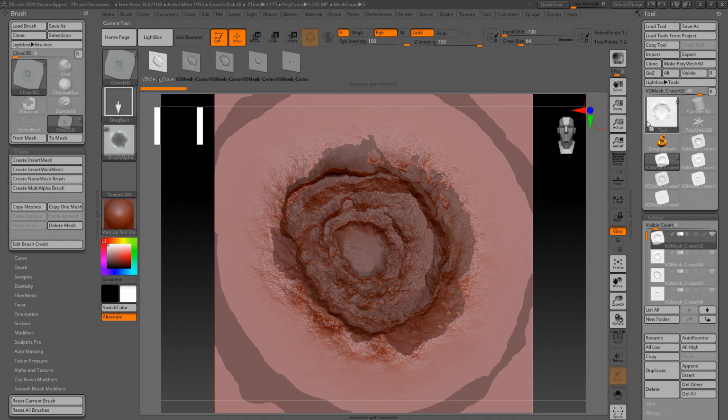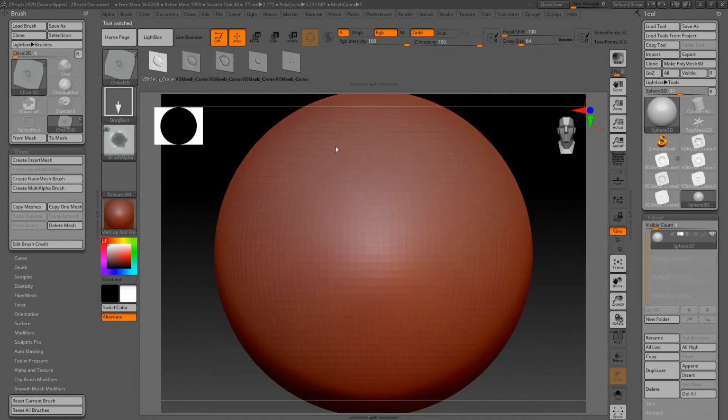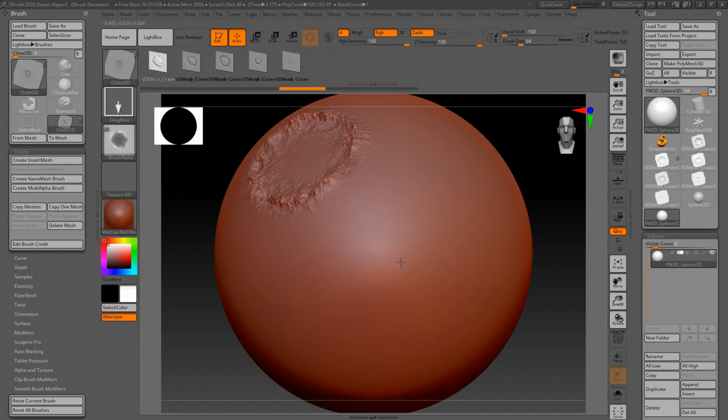To test out the vector displacement brush, I'll load a sphere 3D shape into the canvas and convert it to something editable by clicking on the Make Polymesh 3D button. Then I'll subdivide the sphere a few times in order to have enough polygons to displace. Now I can select each of the crater's subbrushes and drag them onto the sphere to see how they look.